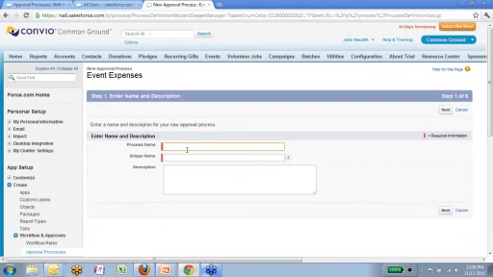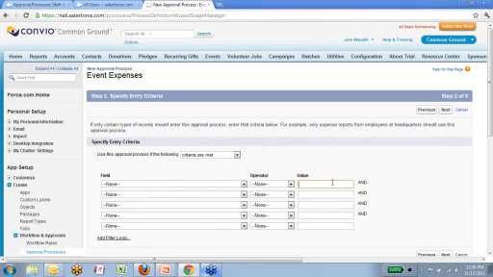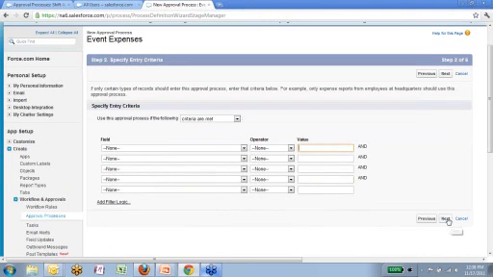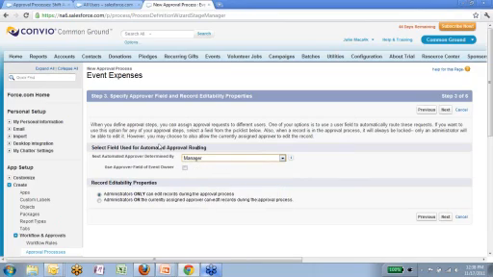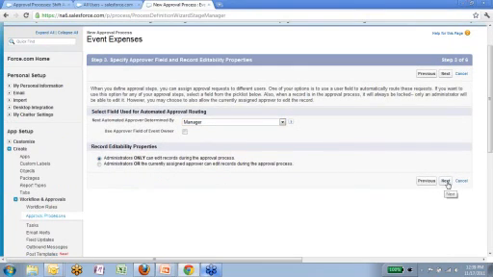And we're going to use the standard setup wizard again. And for this one, we're going to call it event expense approval. Okay. And we actually don't need any criteria set for this one, so we're just going to go ahead and skip this step here. We do want to have the next automated approver be the manager. So we're going to go ahead and go to next.